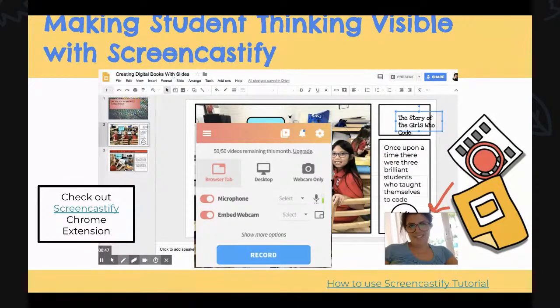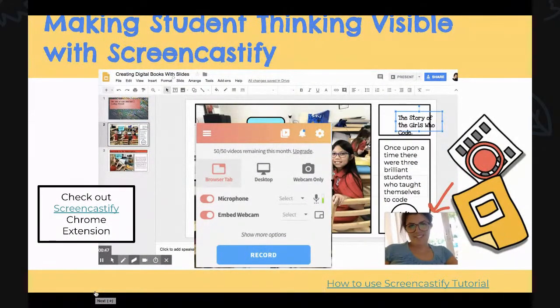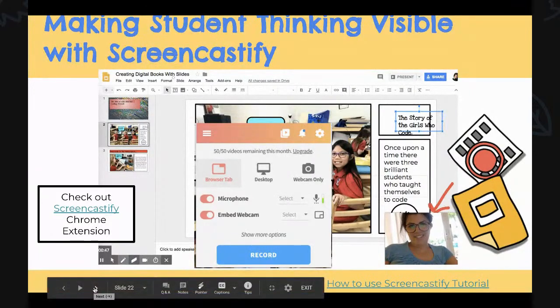It's really powerful to gain better insight into their learning, especially considering you're not with them all the time. So having the kids create with Screencastify is really powerful. When you do it regularly, they get used to it and it's not such a big deal anymore.